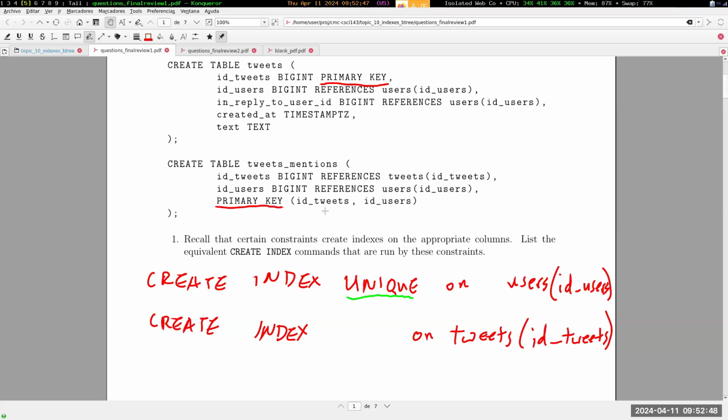And one last primary key is maybe a slightly new syntax for us, that there are two different columns here that we are unique on both of those together. So you can have multiple id_tweets, that's okay. In this tweets mentions table, one tweet can mention multiple users. You can have multiple users in this table. One user can be mentioned by multiple tweets, but any given tweet can only mention any particular user once. So we're unique on the combination of id_users and id_tweets.